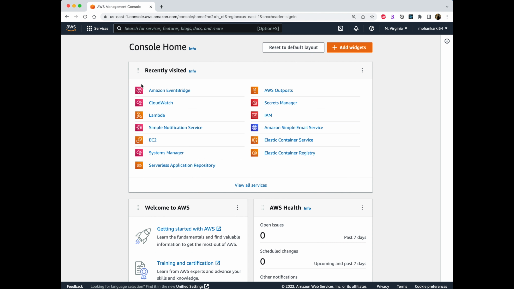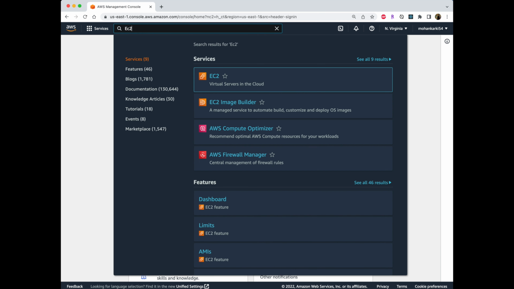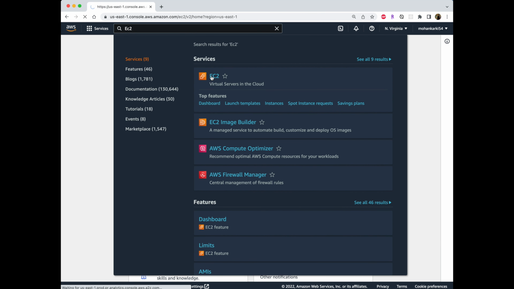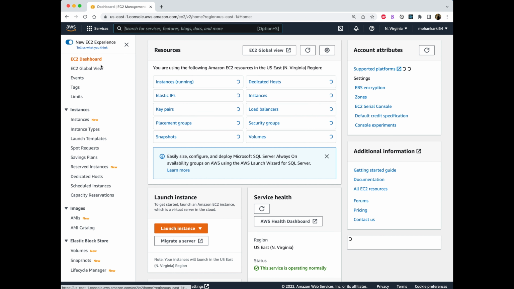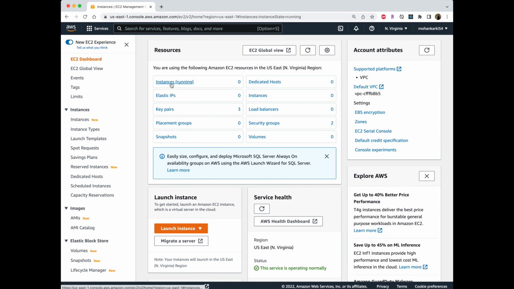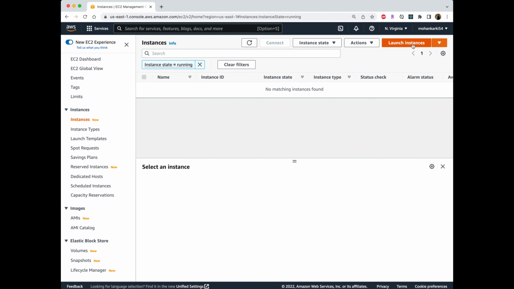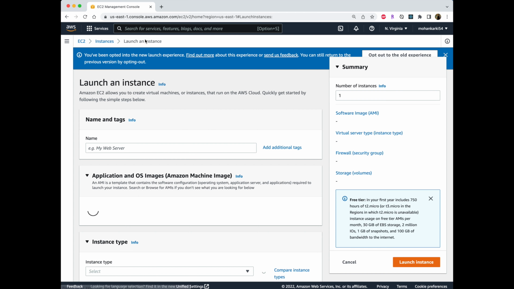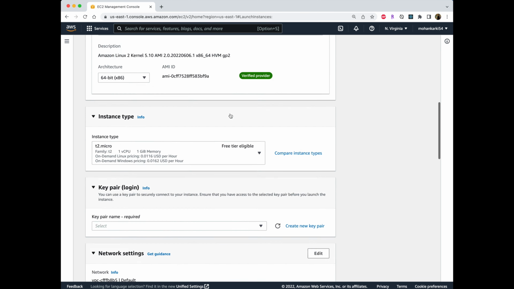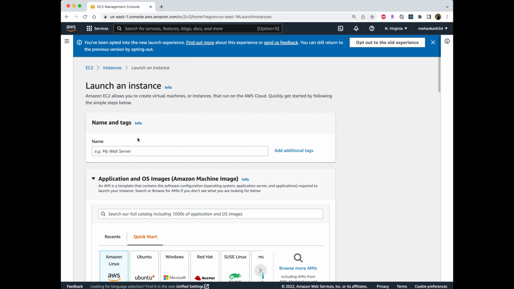Let's go to the EC2 dashboard. Either you can search here EC2, go to the dashboard, running zeros, so go there, launch instance. So this is the new console for launching the instance from console.